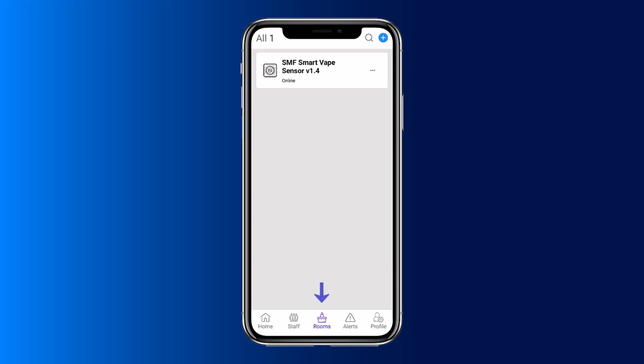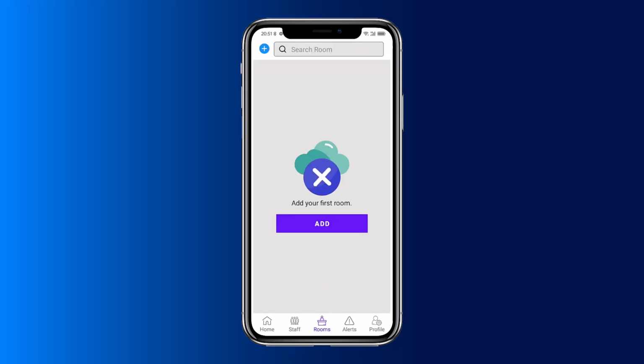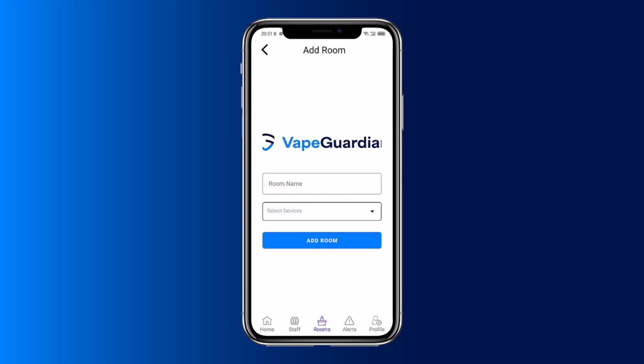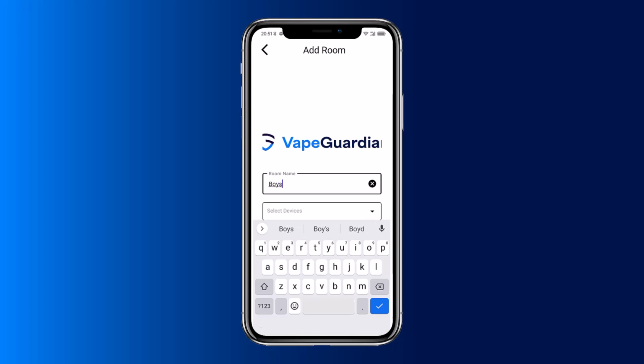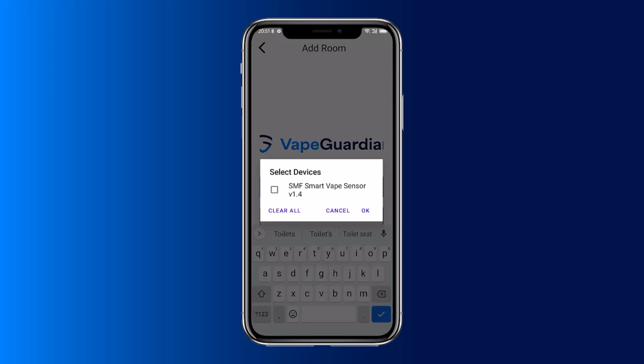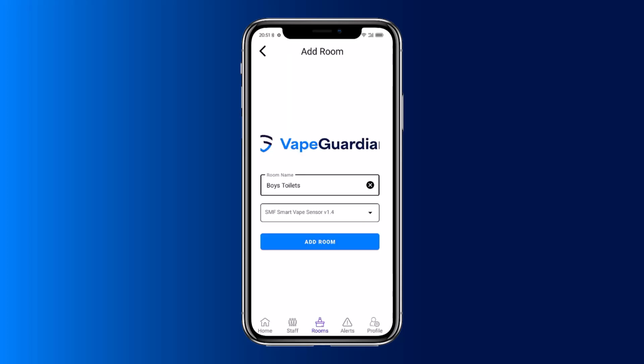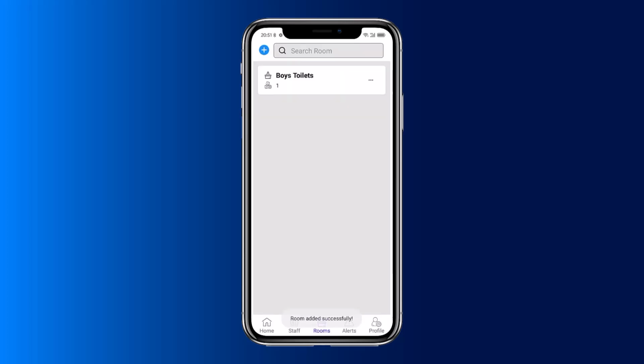Tap on the Rooms tab at the bottom of the screen. Hit the plus symbol on the upper left corner of your screen. Now, simply enter the name of the room, and then tap the Select Device box. You will now see a list of all sensors that have been added to your account. Select the desired sensor, tap OK, and add room. You're now ready to start detecting vaping.